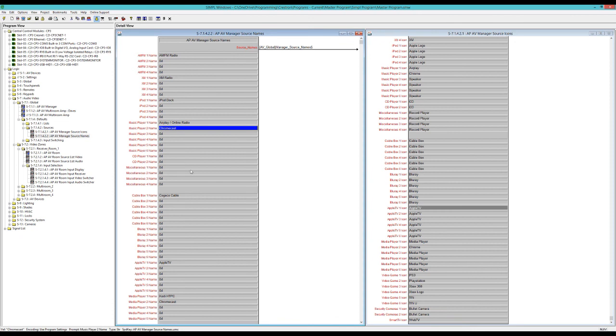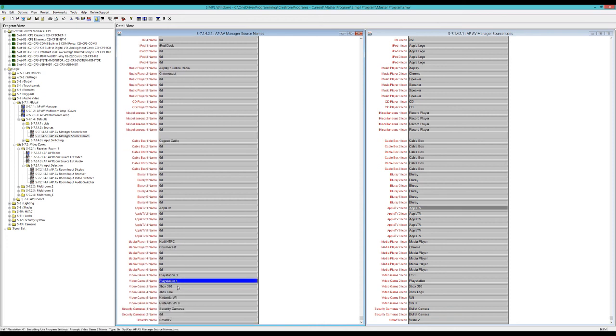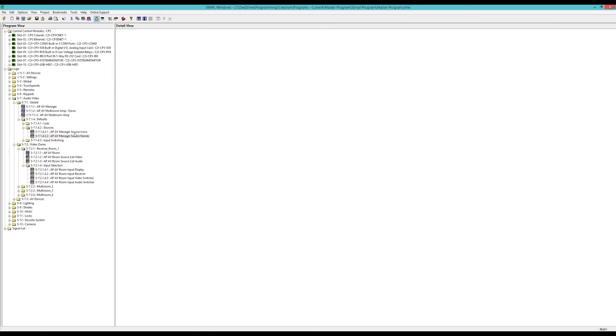And over here, you can make the names of the sources: cable, Apple TV, Kodi, Chromecast, PlayStation 3, 4, Xbox 360, and so on. You can see all the icons matching down here. And this makes it so you do nothing in the GUI, the interface project, for names or icons or anything. You'll see in a second. So that's where you input the names and the icons.